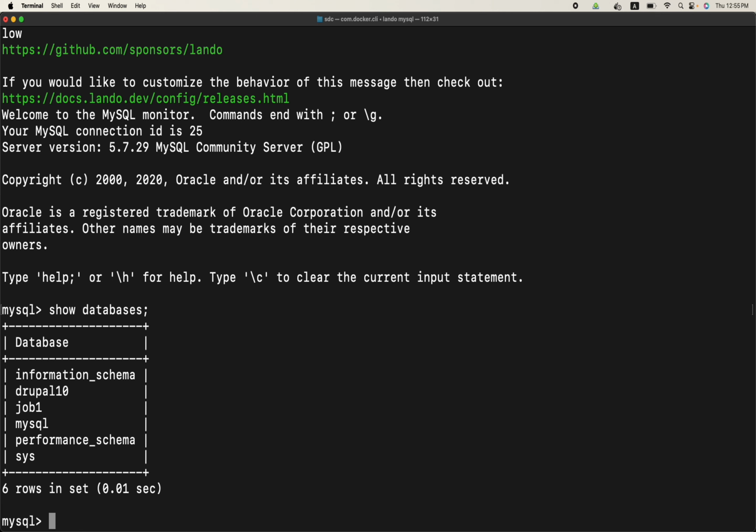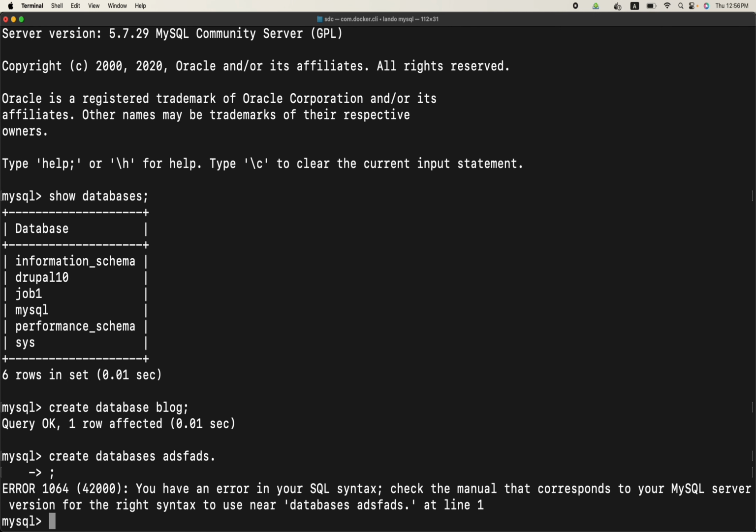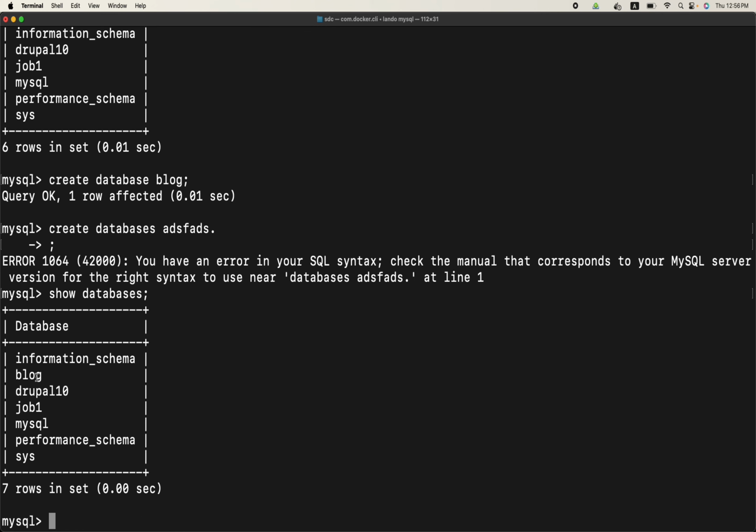But for this we will create a new database. So the command is create database, and we will name the database blog. What it says is Query OK, one row affected, meaning one database has been created and this command has run successfully. If for example there is some error, for example if I type create databases and this, there is an error now. But if the query has run successfully, you will see Query OK. Okay, so now if we run show databases again, there is a blog database also now.